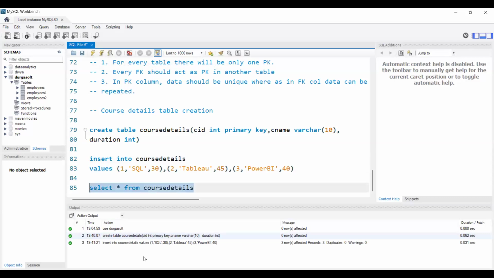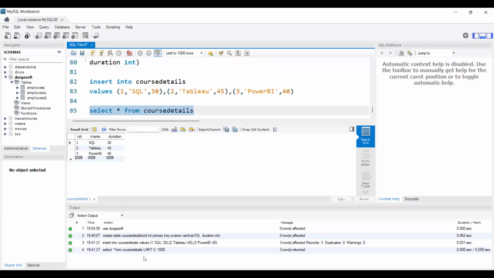I'm just selecting this and executing. You can see the data: course ID, course name, duration. I got my 3 rows, and at the bottom you can see I got null for each and every column. That's what null indicates. If we see null here, we can understand that it is a primary key. Perfect.